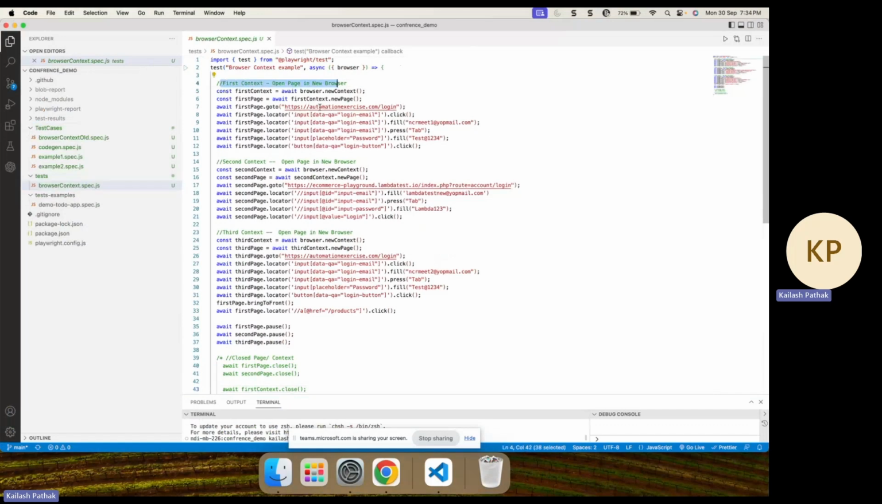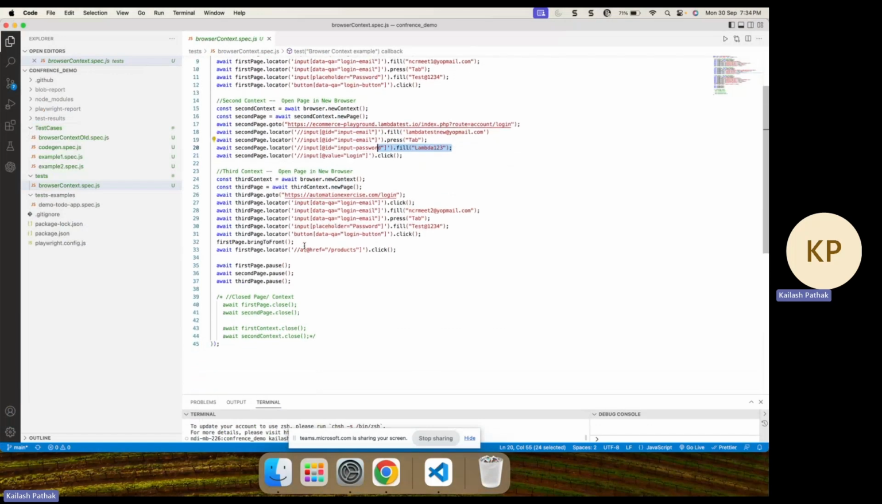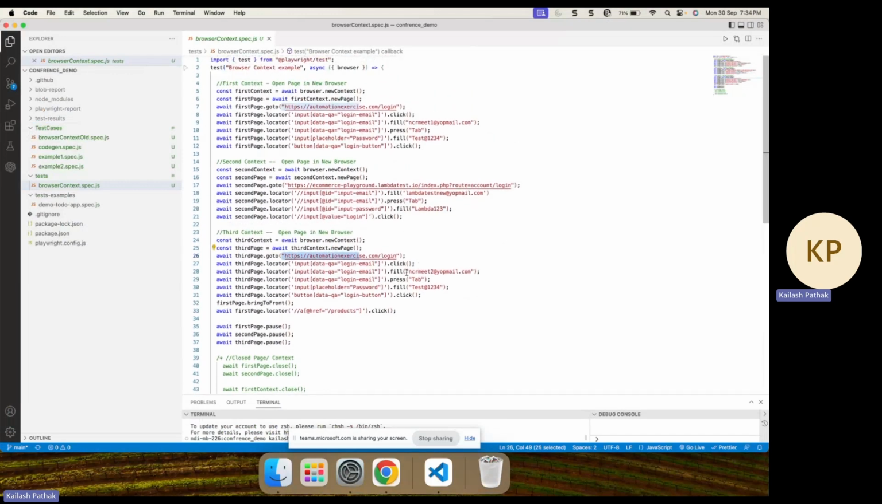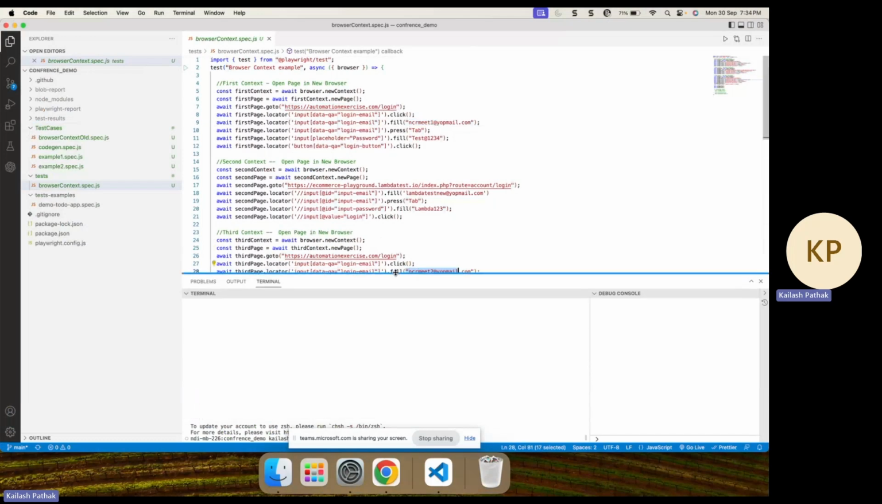I am opening this application automationexercise.com, and I am logging in with NCR Meet one. In the second context, I am opening this Lambda test site, and I am logging in with this username and password. And in the third context, I am again logging into this application, automation exercise, and then I log in with some different user. Here I am using NCR Meet one, but here I am using NCR Meet two. So let me run this.